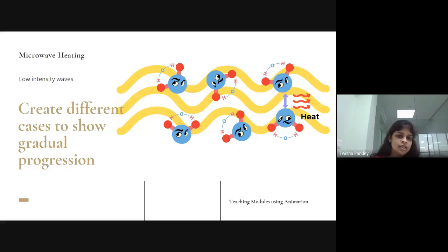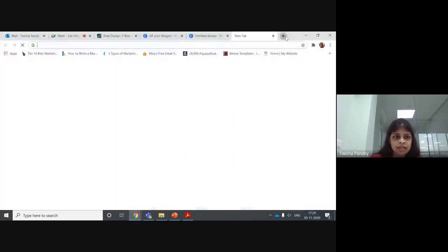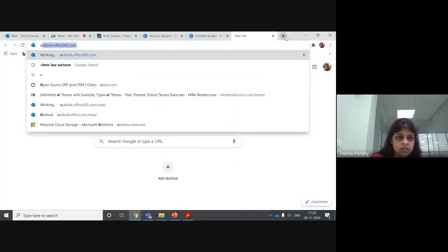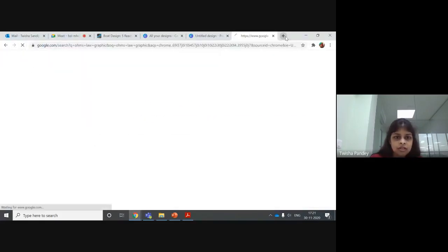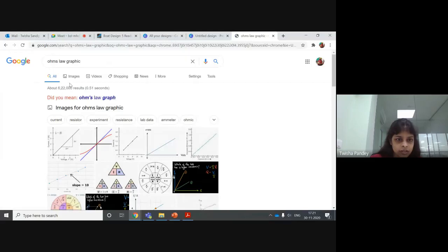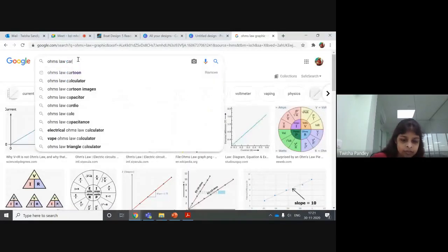So these are the three things you need to keep in mind when you animate something, when you want to animate a particular concept for presentation. I don't know if you have seen this one, but I feel that it's a great graphic representation of Ohm's law. Ohm's law graphic. Cartoon maybe.